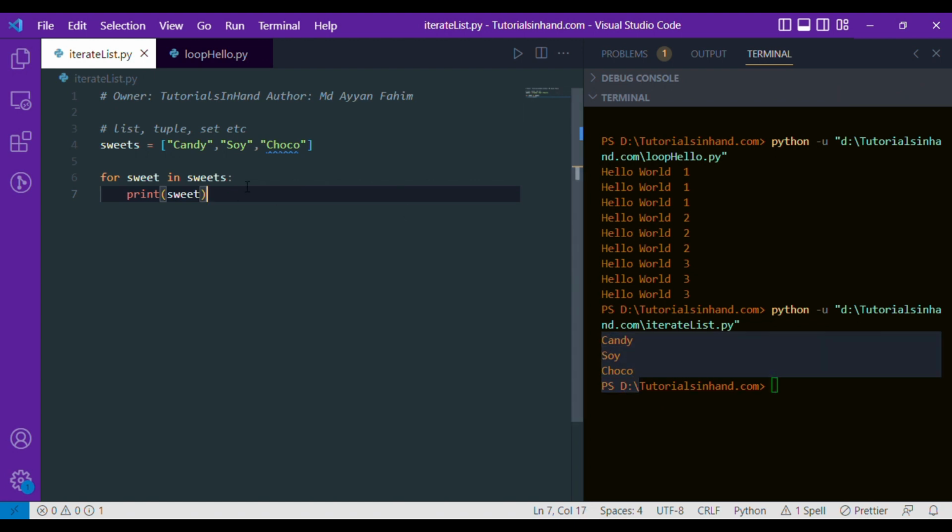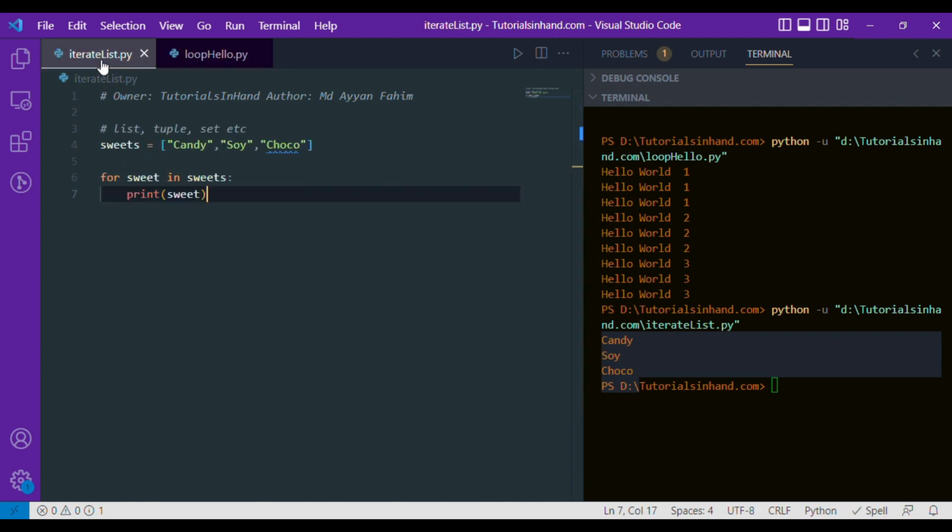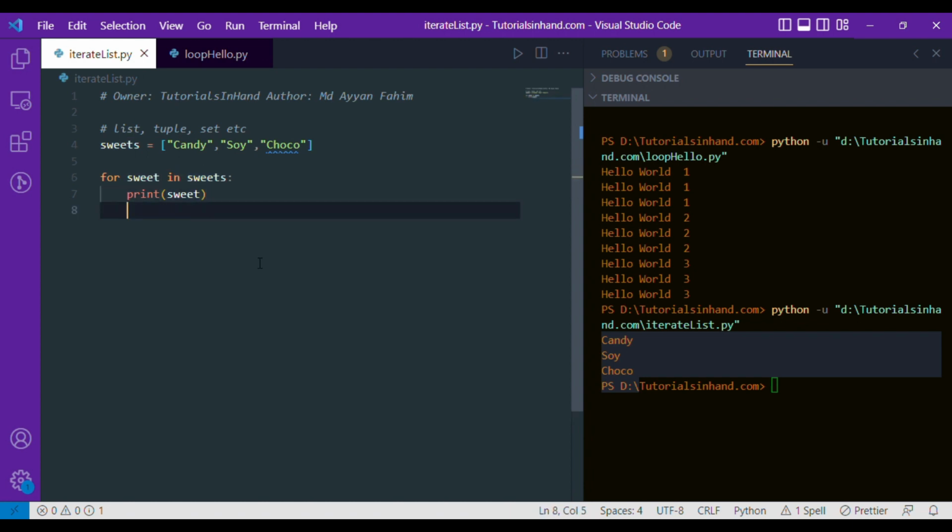So this is the difference from range. In range, what we are doing is dealing with numbers, right? And here, we are simply iterating through the list, right? Now the same thing we can do with tuples or sets. Now let's also see one more thing, and this would wrap up our video.